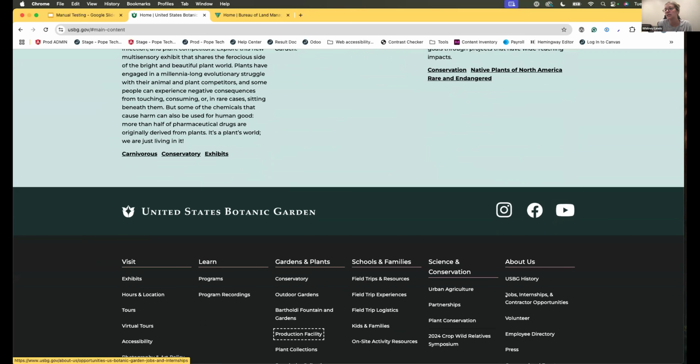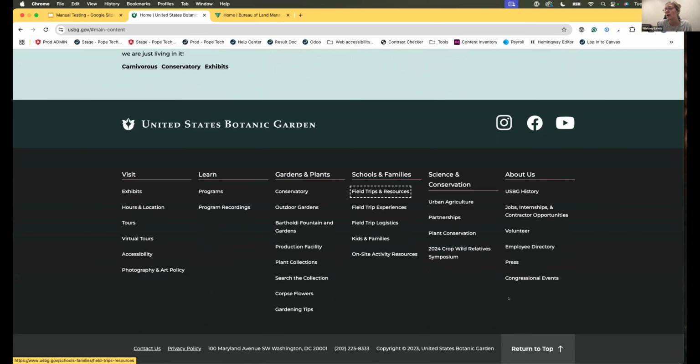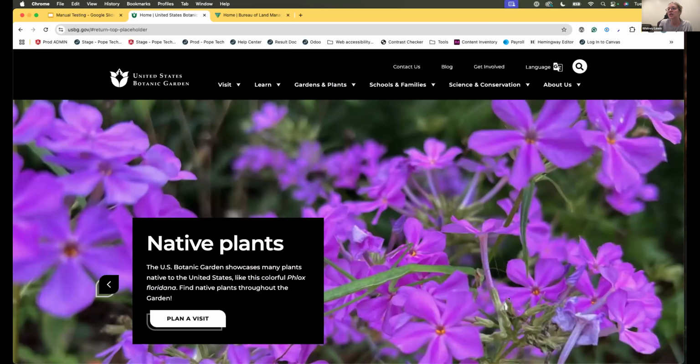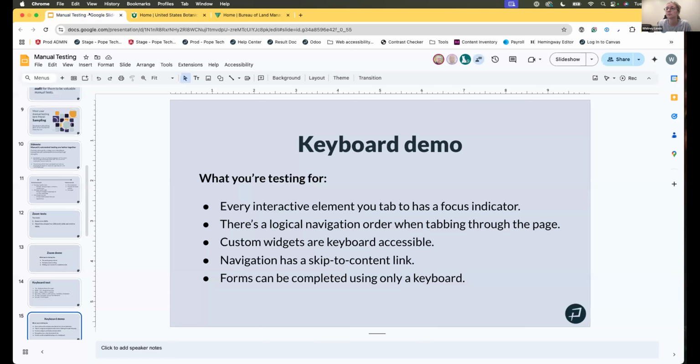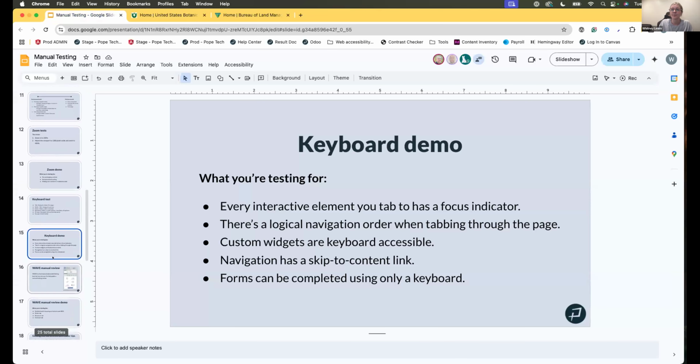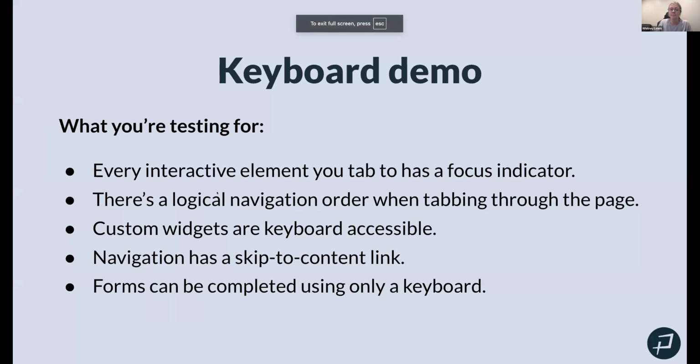My focus indicator didn't disappear. I was able to tab in a logical order. You'll notice in these columns, I went down the column and then to the next column. And I checked some interactive elements and everything was working as expected. Okay, so that is keyboard testing.